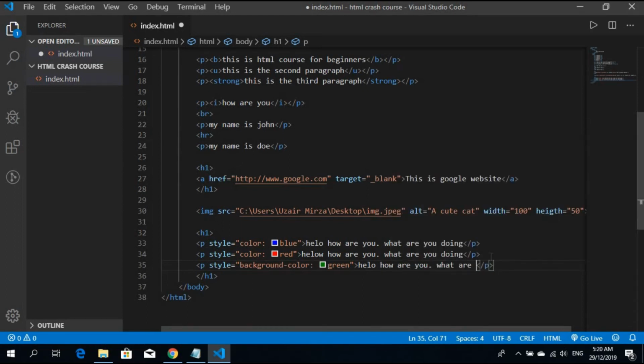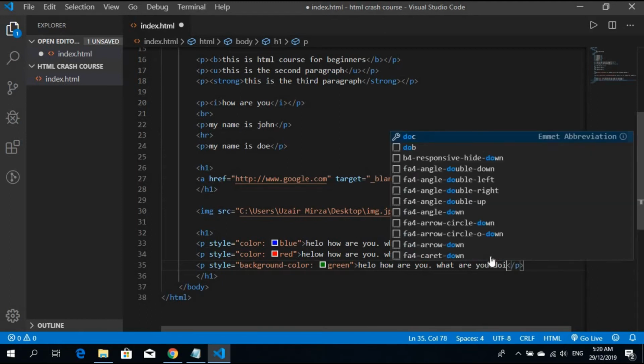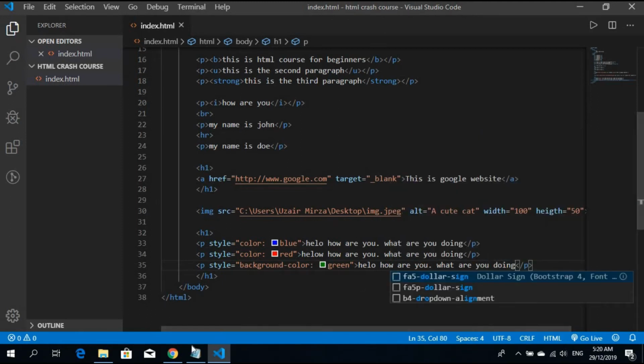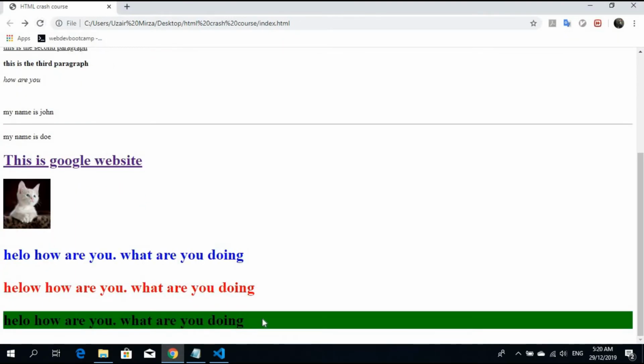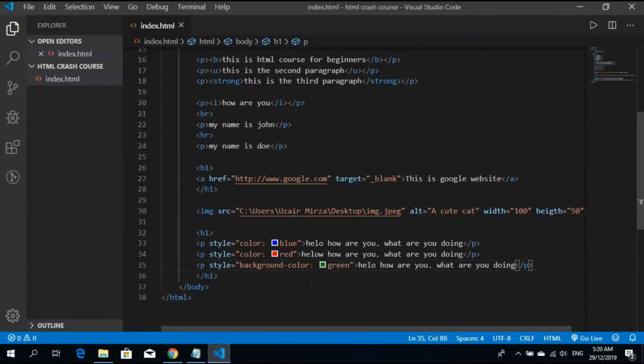What are you doing? So save it and refresh the browser. You can see guys, there is a background color, but the text isn't black color, but there is a background color which is green of that text because we added the background attribute in the style attribute.